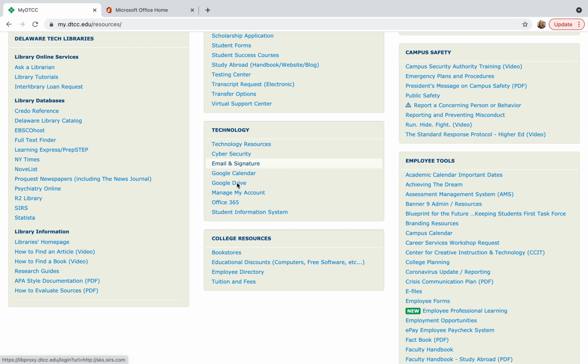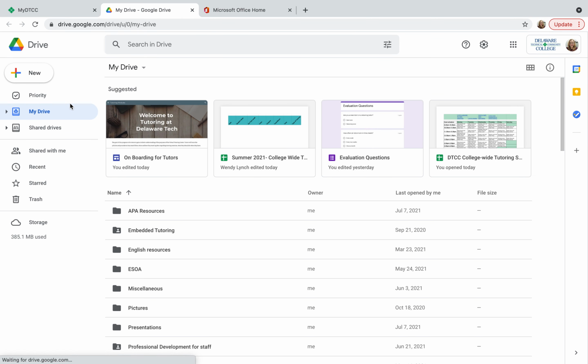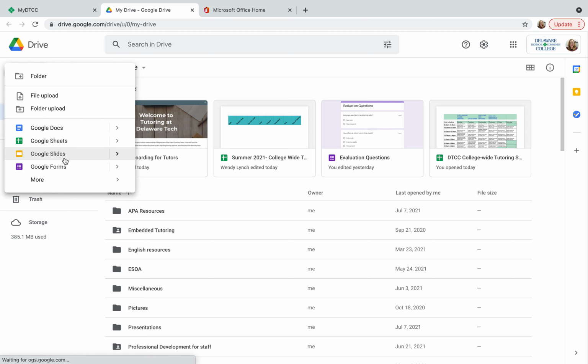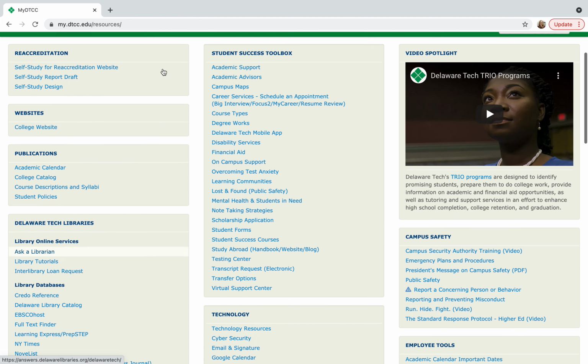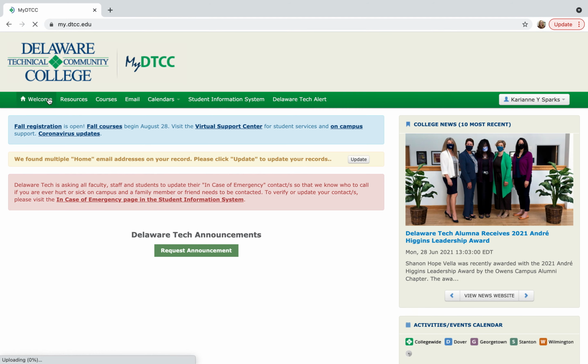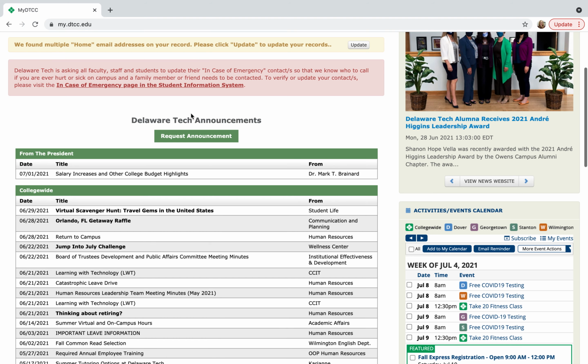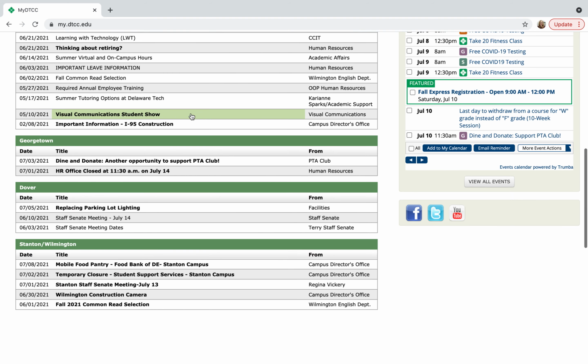If you do Google Drive, similar, you're going to have access to Google Docs, Google Sheets, Google Slides, and Google Forms. So that is just a little tour of MyDTCC and the places that you might go looking for resources.